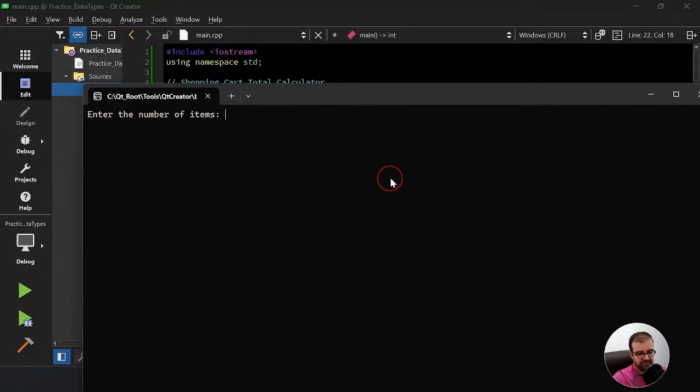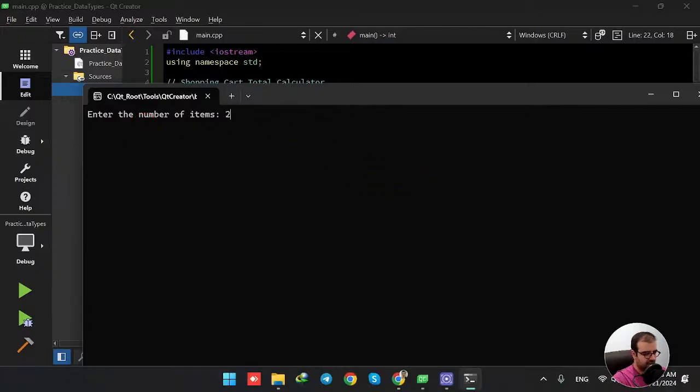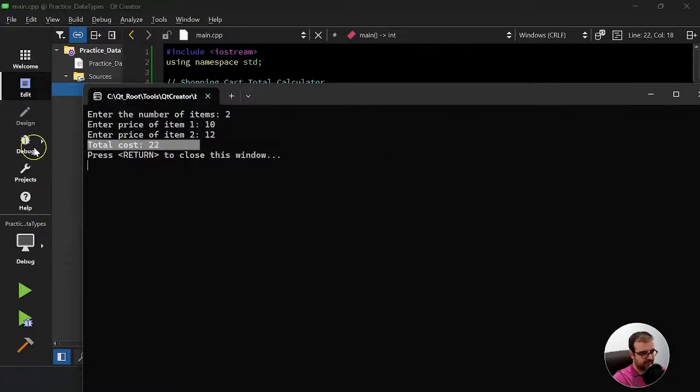So enter number of items. I would like to say I bought 2 items. The price for the first item was $10. The price for the second item was $12. And the program is going to return the total cost. So the total cost is 22.